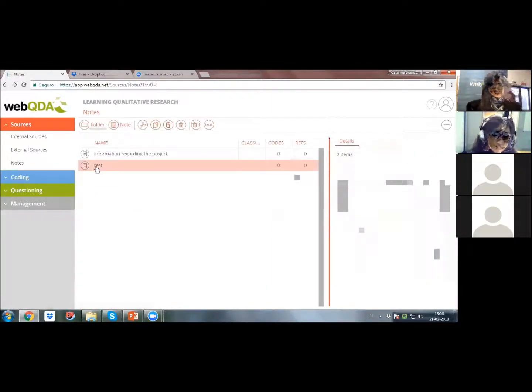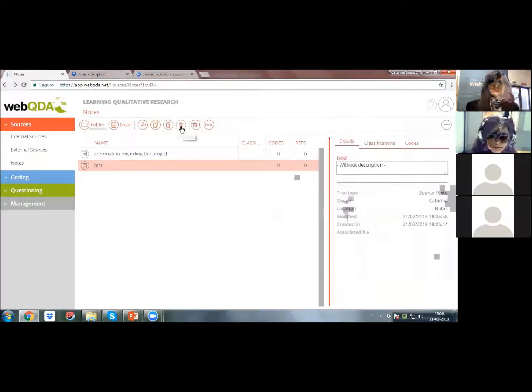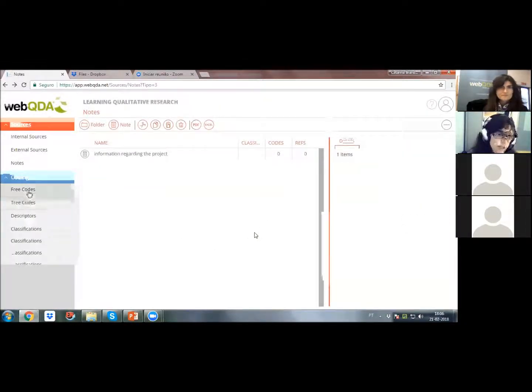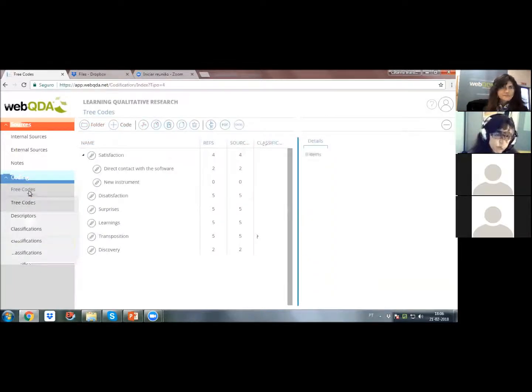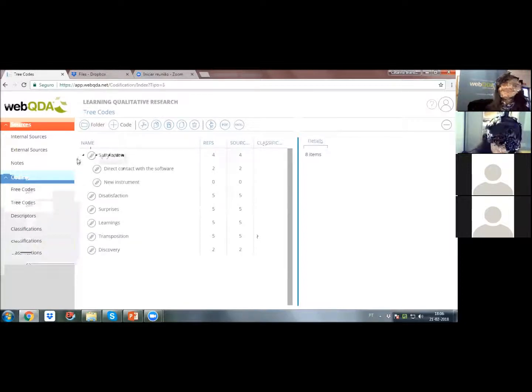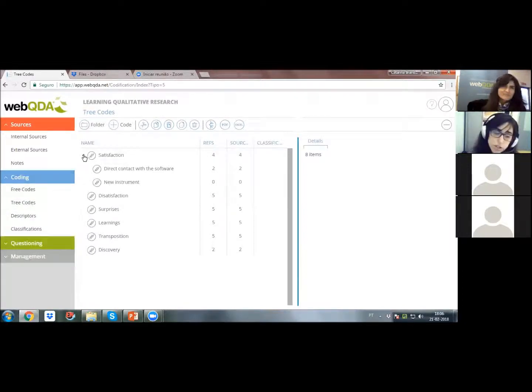I go, no, I don't want this note anymore. It's not useful. Okay, you just go to the trash bin, delete, and it's done. Okay, coding. Free nodes are the nodes that you built and you haven't yet identified connections between. Tree nodes, that you see in our dashboard, are nodes or categories that have relations between them.